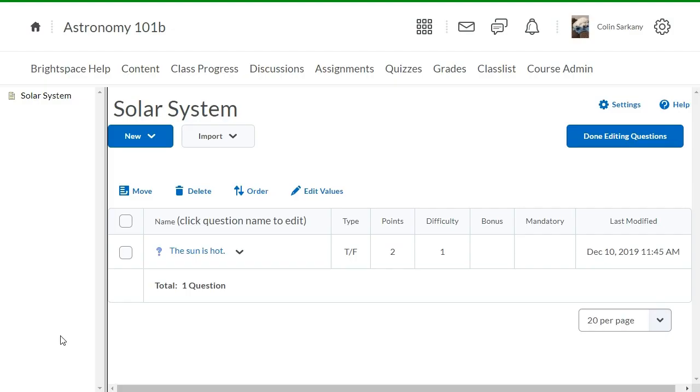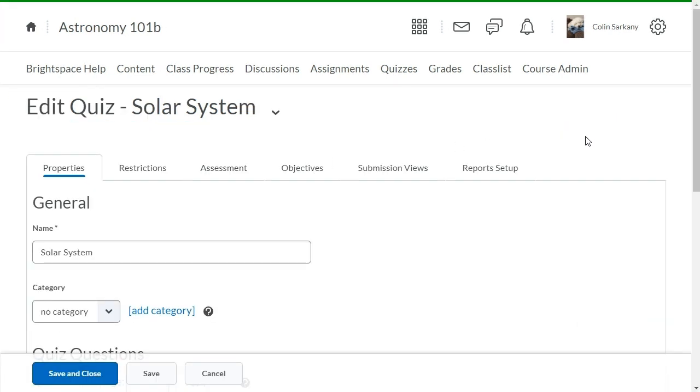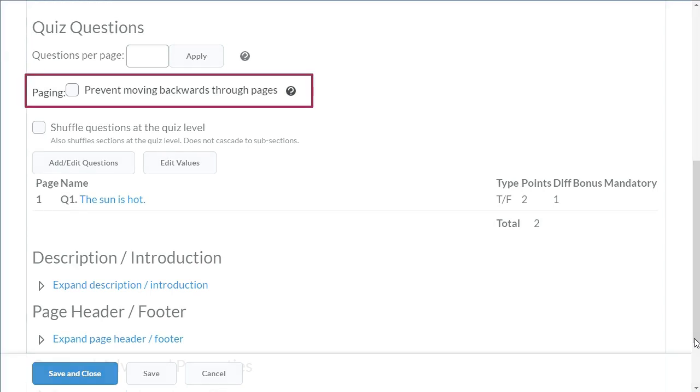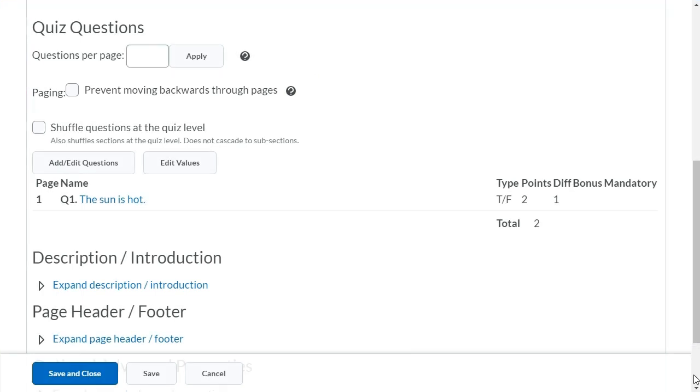When you are satisfied with your questions, click Done Editing Questions. You can now continue filling in the quiz properties. In Quiz Questions, enter the number of questions to appear on each page. If no value is selected, all questions will display on a single page. Select Paging to prevent learners from moving backwards through pages to disallow users from looking at completed questions.